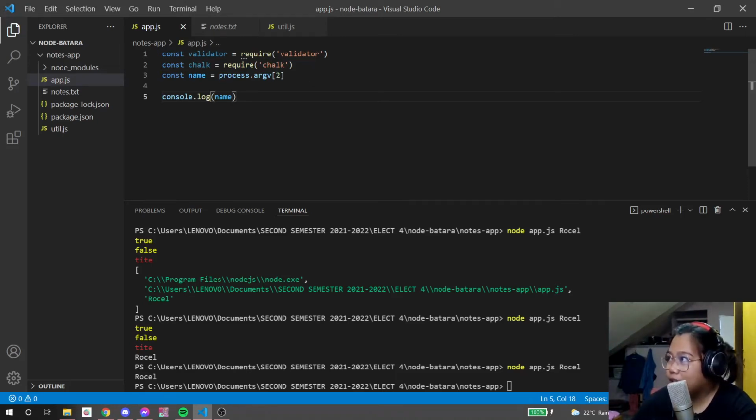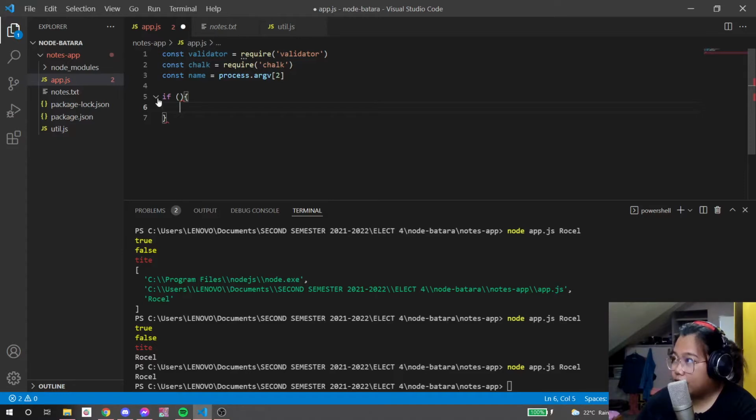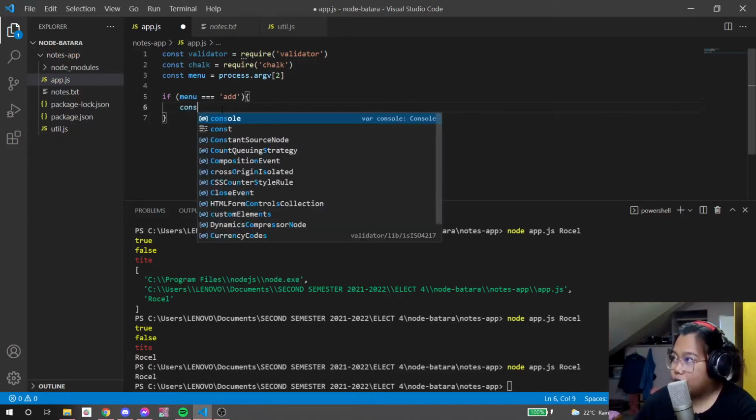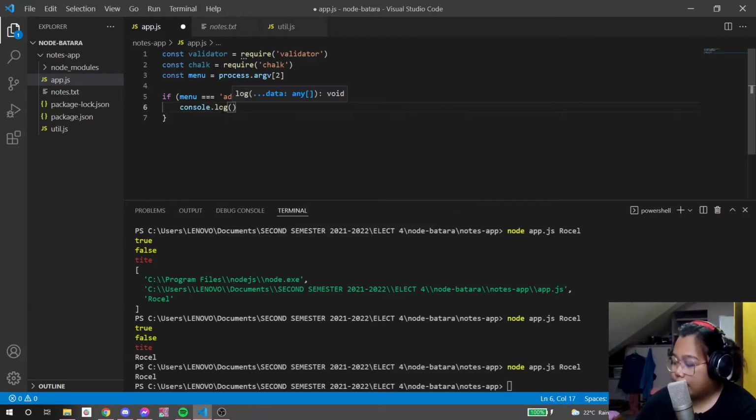So let's have process.argv 2. Maybe let's try to create an if statement. Let's say option, or menu. Since we're developing our notes app, we can have add a note, remove a note, edit a note, and all those CRUD operations. So we can have if menu triple equals add, then console.log muna, and we can have the adding menu right here.